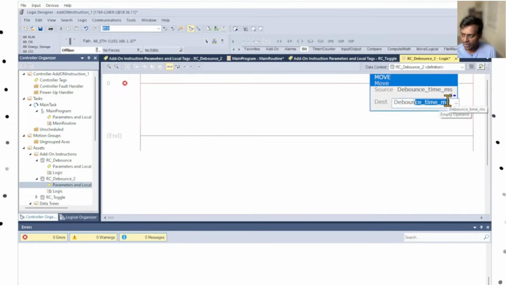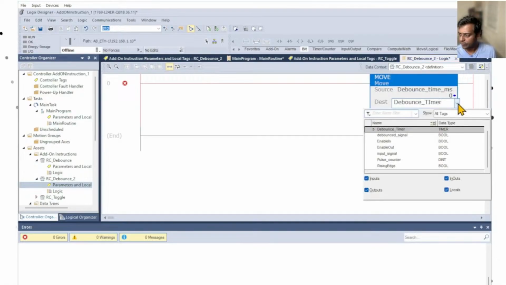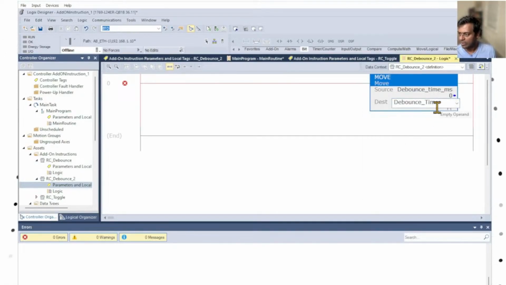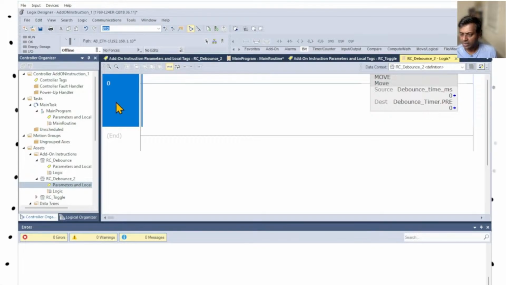So we created a debounce_timer, right? Debounce_timer dot preset. So what we did here is when we define the RC Debounce_2, we tell the AOI, hey, wait 500 milliseconds before you may count the signal as good. That's all we're trying to do, just pass that data into here.